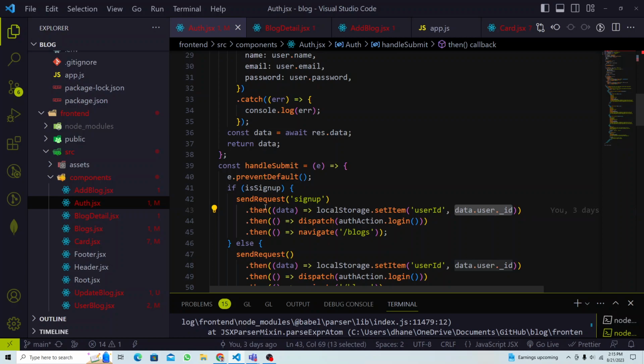Every time you create a user or log in, when I log in next time, this will be updated for the new user. This user ID will be updated for the new user, so it will always change, whoever is logging in.